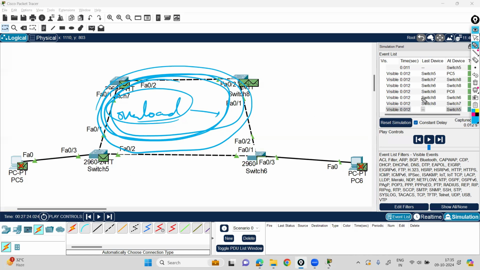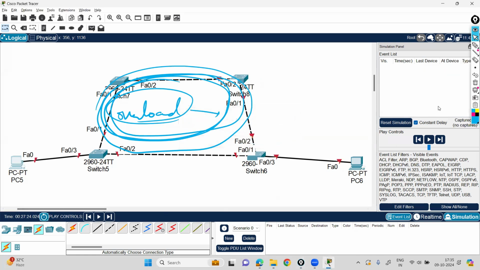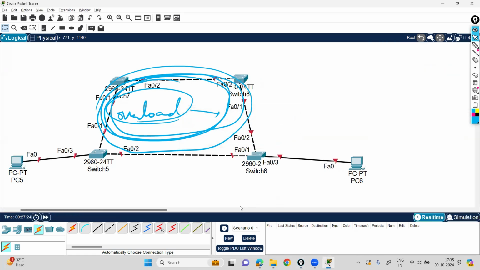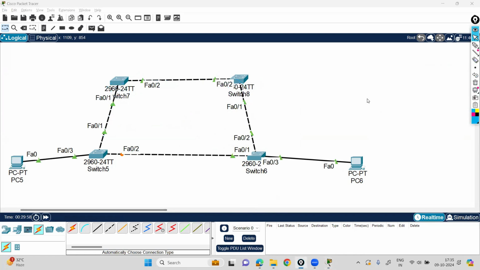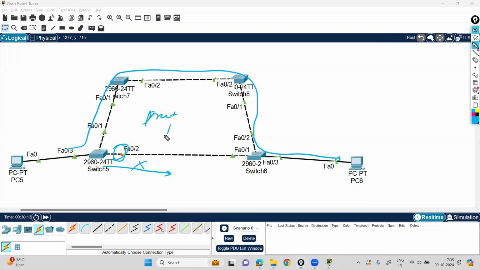But when there is the STP protocol, you will see that one of the interfaces of the loop will be turned off automatically. How? You will find that any one of these interfaces from the closed loop will be turned off. Now the ARP request will be directly forwarded to the other end like this. No ARP request will be forwarded from this side, so it prevents the loop. Okay. So this is how loop formation in the switch works. Now we are going to discuss the root bridge election.